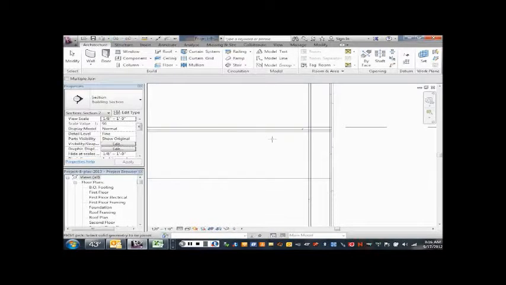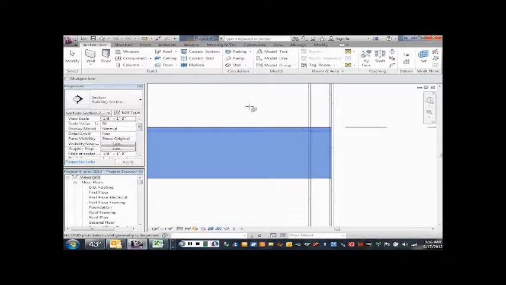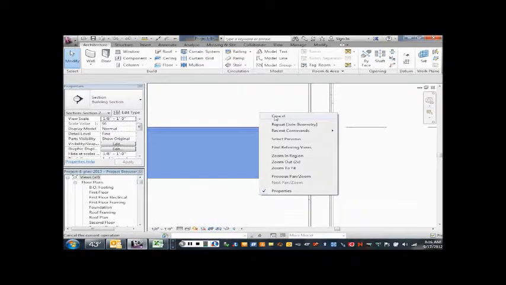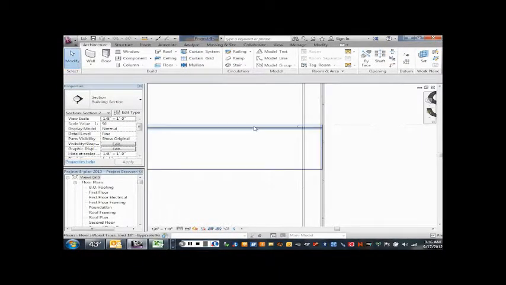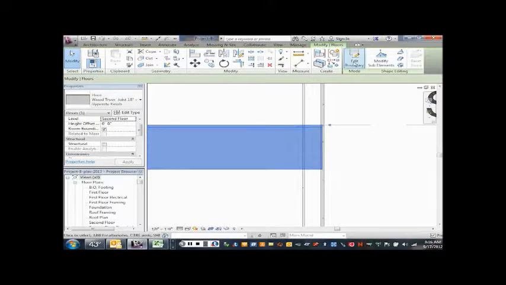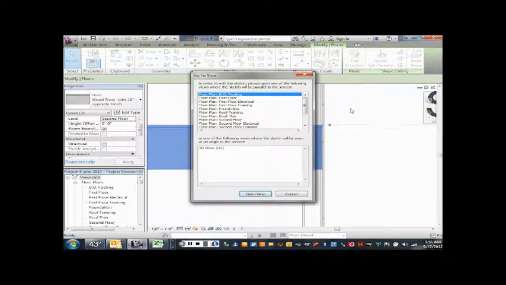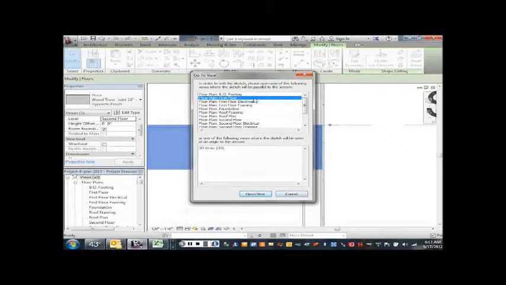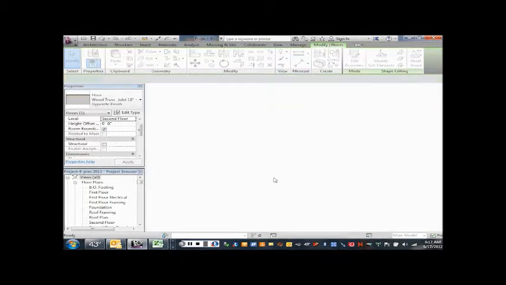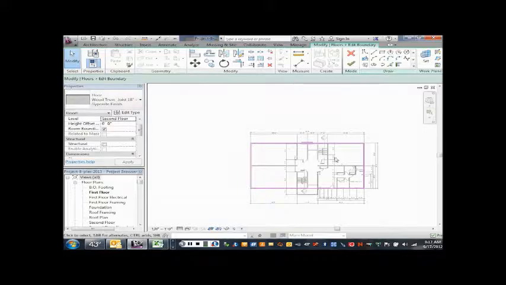And I'm going to go back. I need to go back and edit my floor. So we can edit the floor at any time. If you just click on the floor in this view and go to edit the boundary, it's going to tell me I can't edit it in the section view. Which view do you want to edit it in? If I click on the first floor plan and open that view, it takes me back to where I started, right?